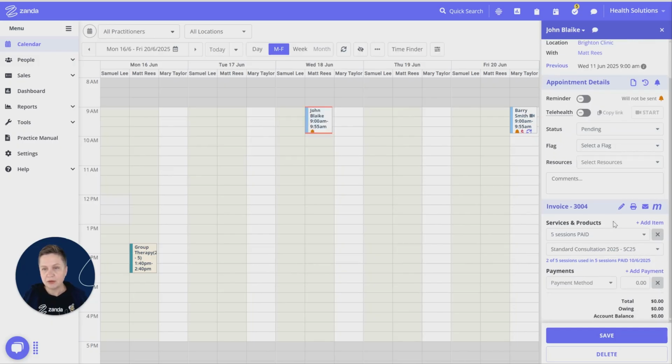So what happened now, if you have a look, is that the count of sessions is happening. It's session 2 of 5 available, but the amount owing is 0 because the full payment has been already applied and processed on the first invoice for this client.